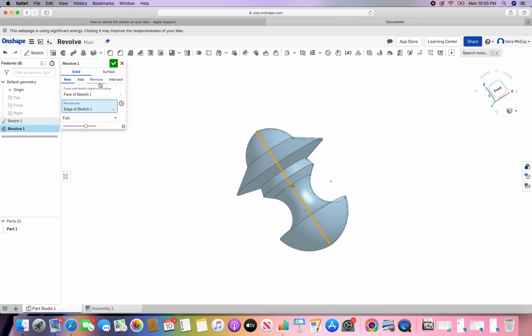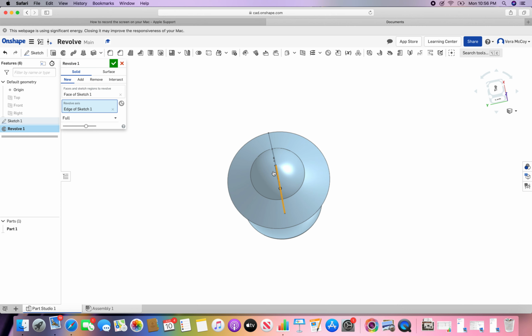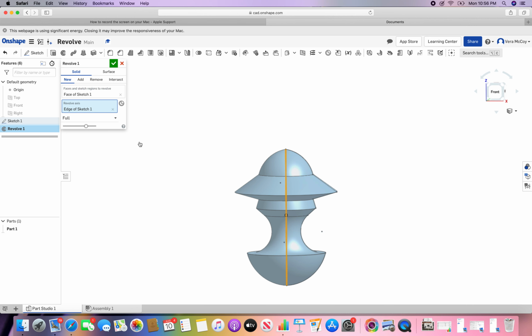You can also remove revolve, just like in extrude. So if you were boring into something. You can also do different amounts of revolution, so it doesn't have to be a full 360. You could do like a 90 degree or a 180. Yeah, once you're on it, you'll figure it out pretty well.